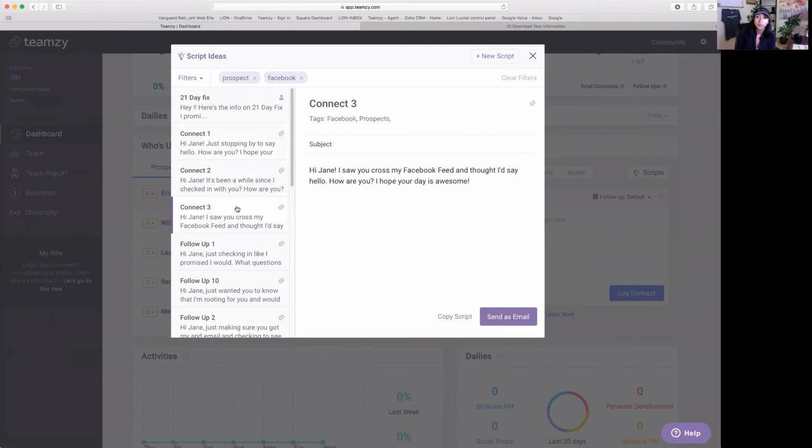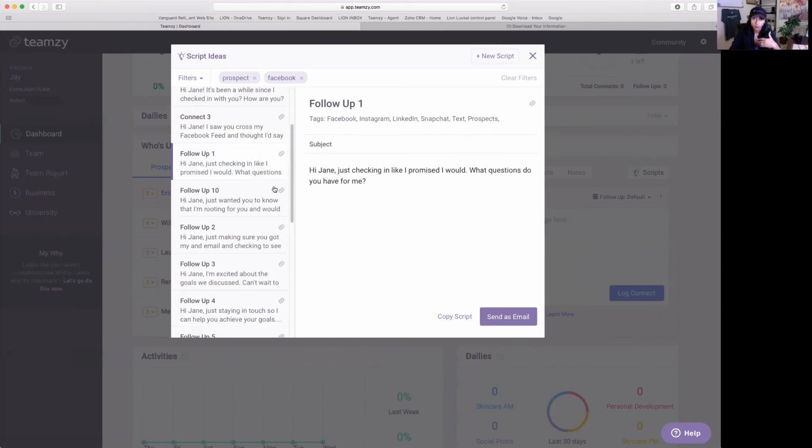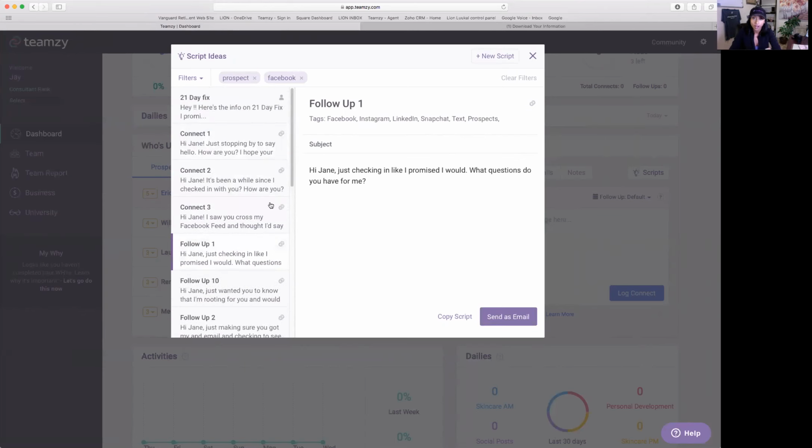So connect number 1, 2, 3, we've got follow-ups, number 1, all the way up to magical follow-up at number 10. So feel free to give those a look through, see how you want to use them. Again, it's a great way, especially if you're starting to touch base with some new prospects, reconnecting with people. We've got great scripts in there, so feel free to take a look.